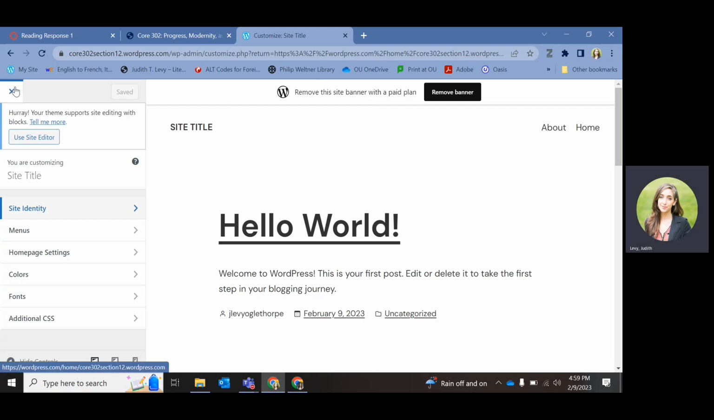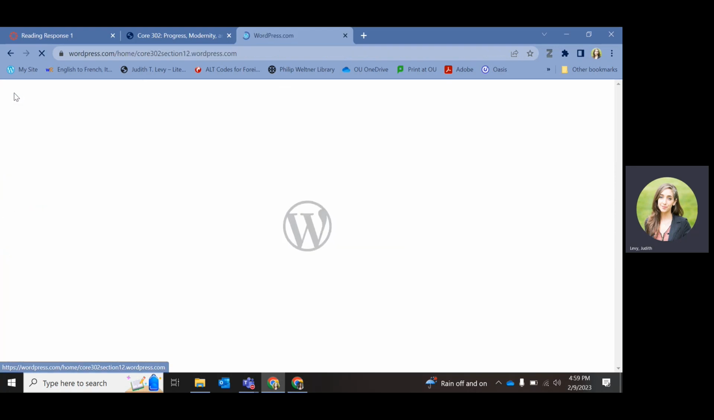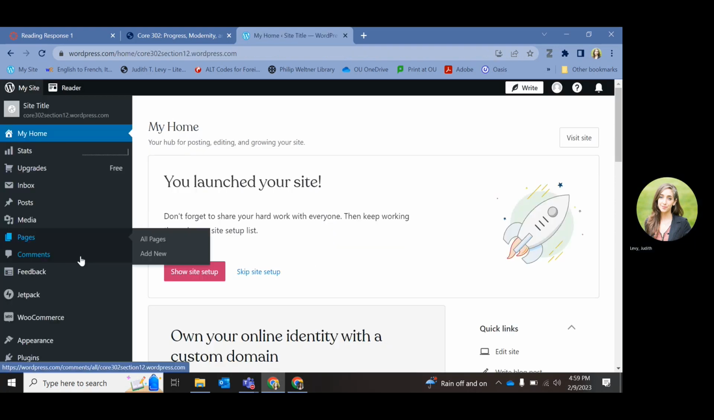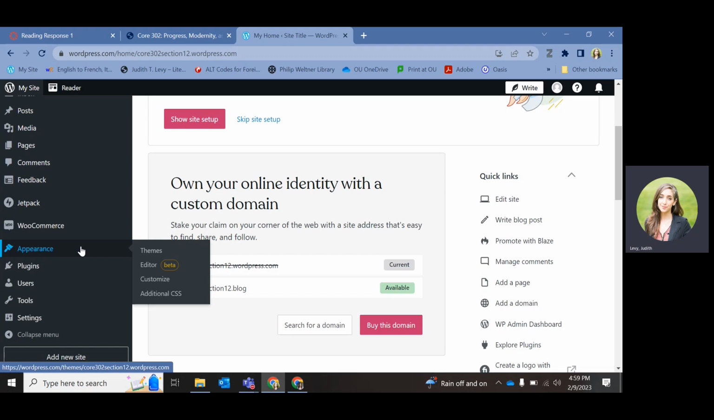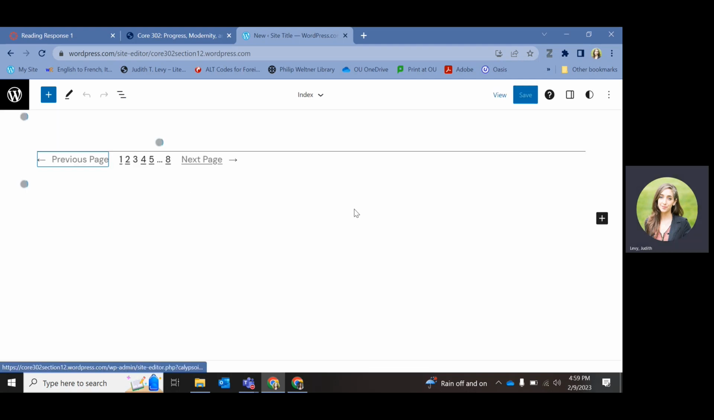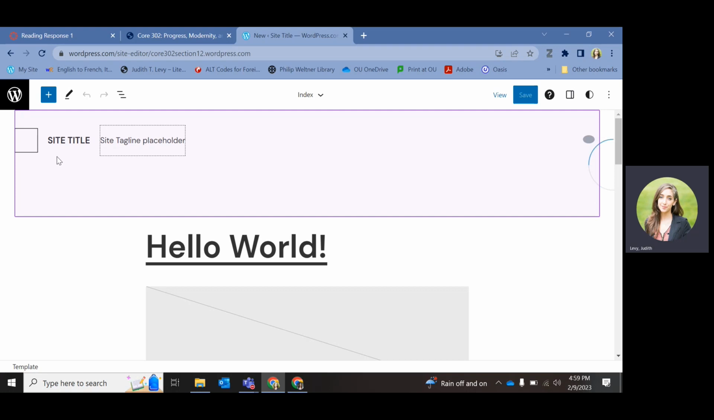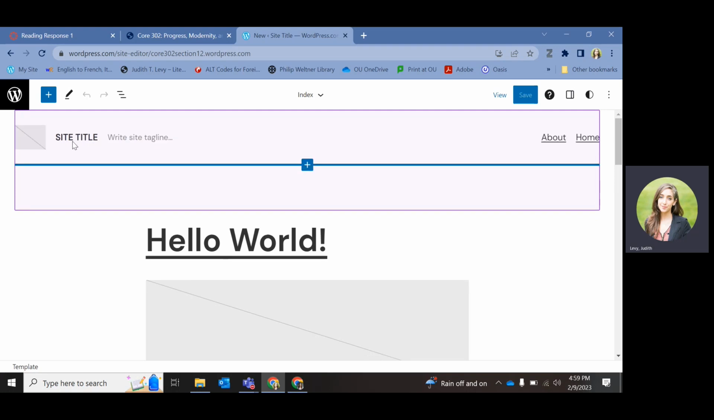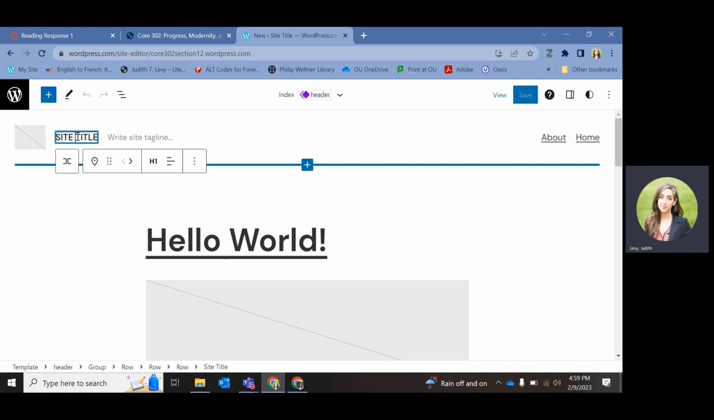So if you exit this and you go to appearance, you can actually go to a different editor right here. The beta editor, which allows you to make changes on the page. See how it says site title and tagline, which I showed you in that other one. You could have used those side tabs to change. Here you can actually just change it as you're in there.